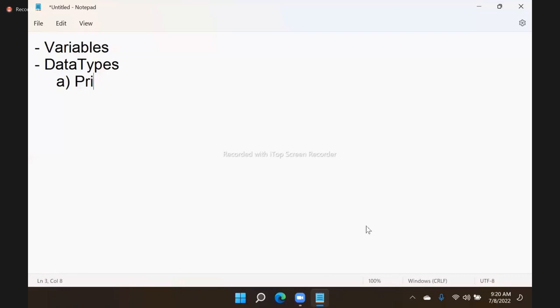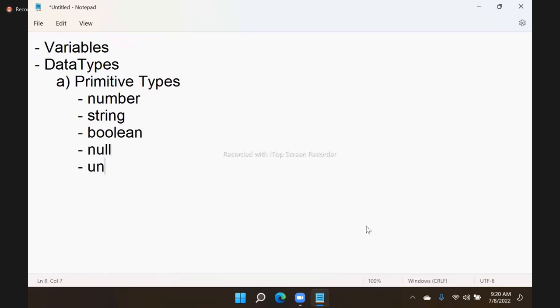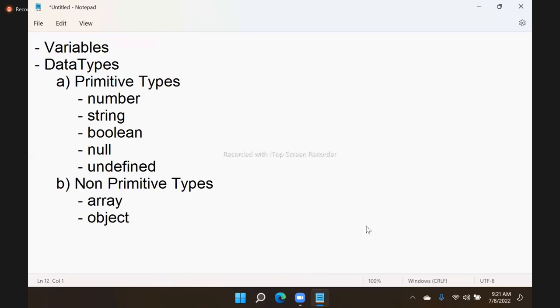We have primitive types. Under primitive types, you have number, string, boolean, null, and undefined. These are the primitive types. So we have non-primitive types. Non-primitive types, we have an array, object, and we have a map. These are the types.